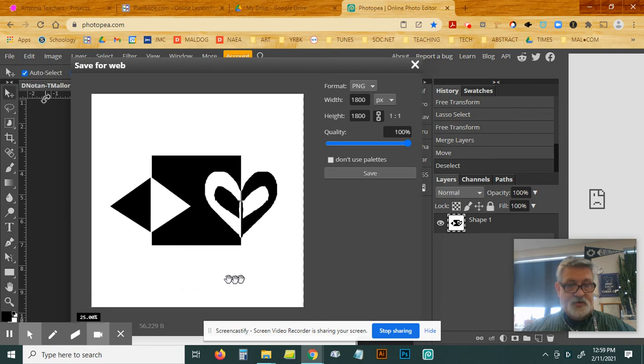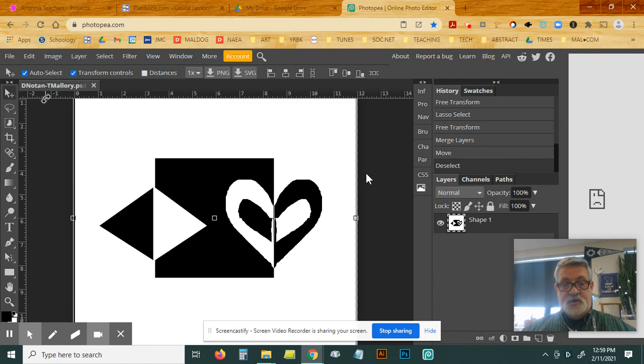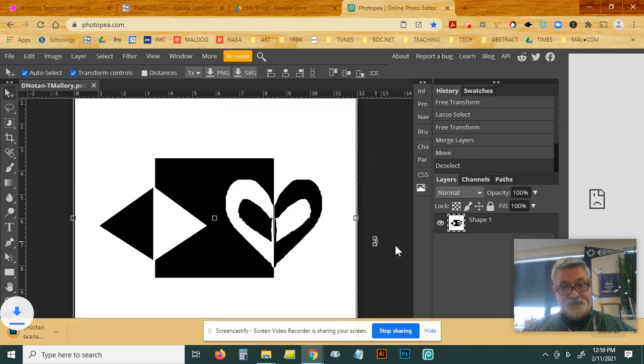You can shrink it to make sure it fits in the screen, 25% fits, 100% was bigger than I needed. Again, you want to check pixels, and 12 inches. Save. Now it should download onto your Chromebook.